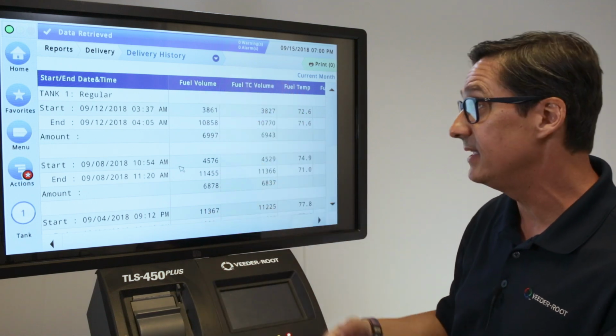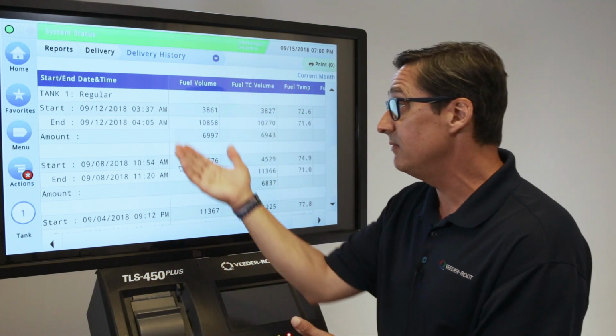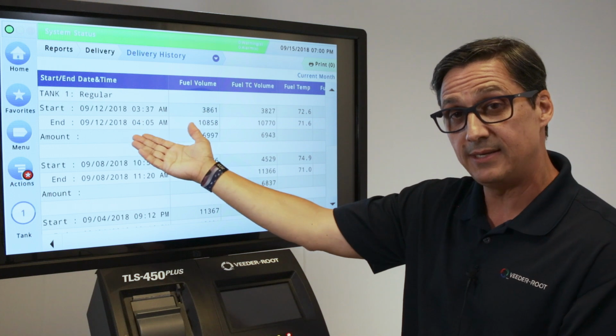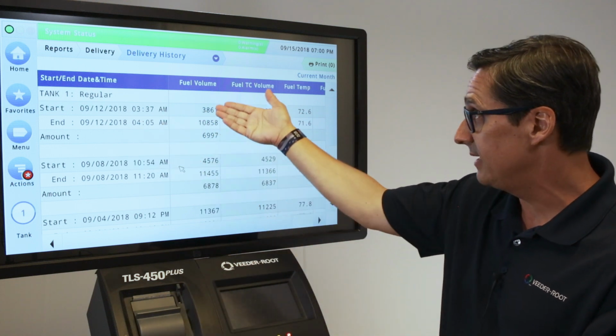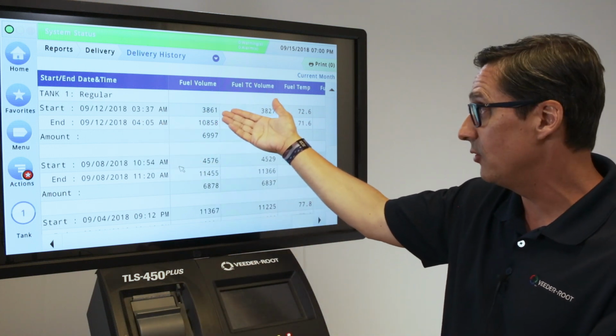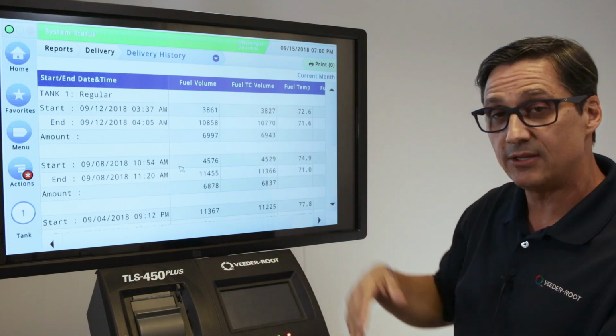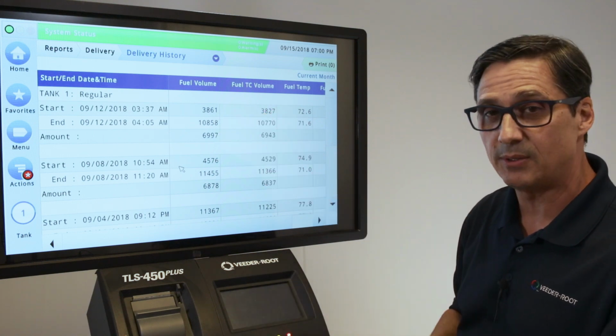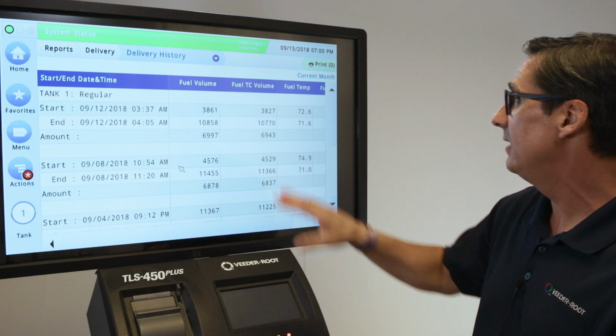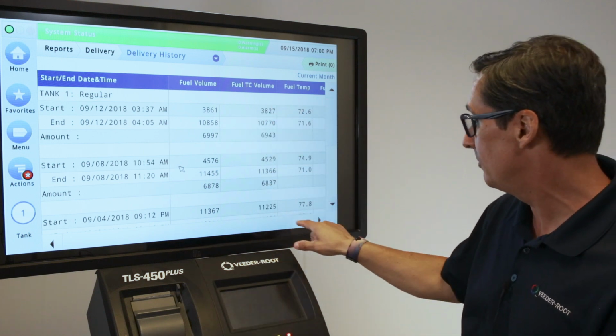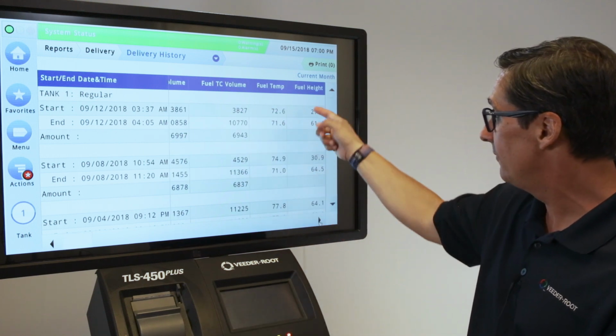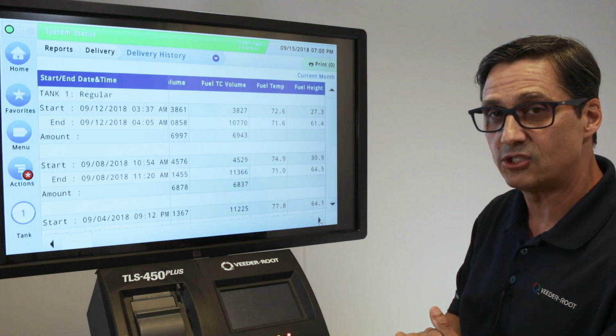going to provide that information. Again, the delivery report is going to give you the start time and date and end time and date. And again, the fuel volume at the beginning and at the end of the delivery, and also the amount that was actually put in the tank. And we also record other things like fuel temperature and fuel height during that exchange of delivery.